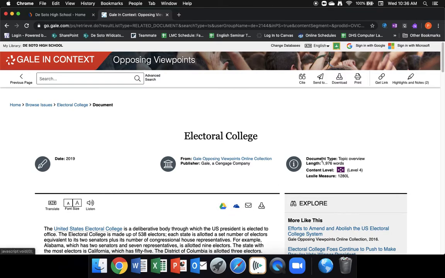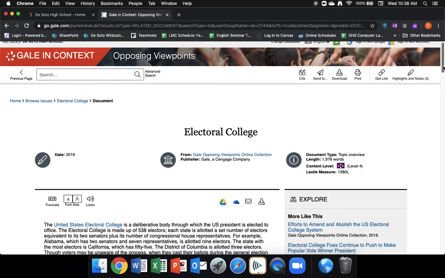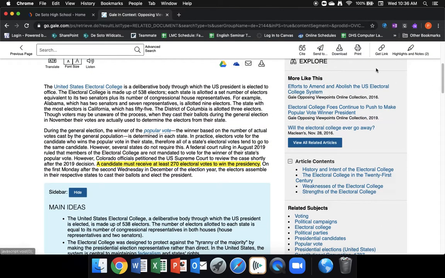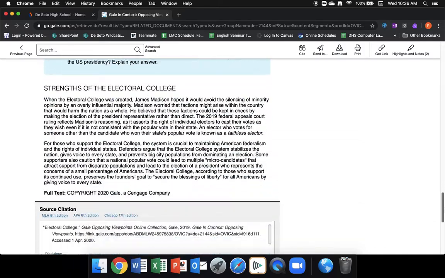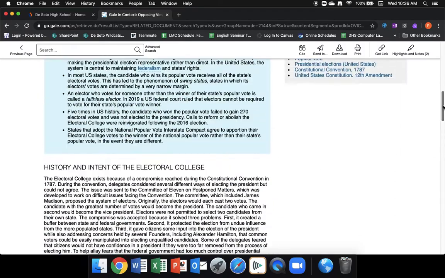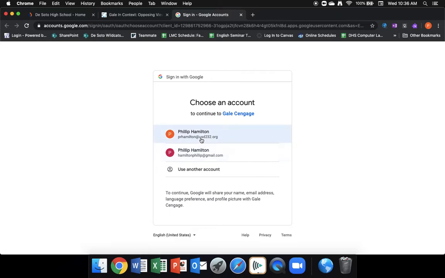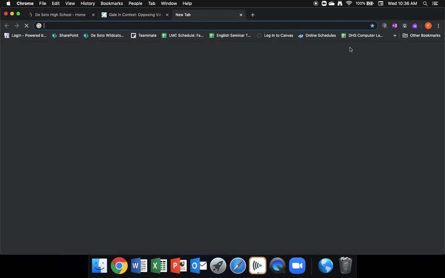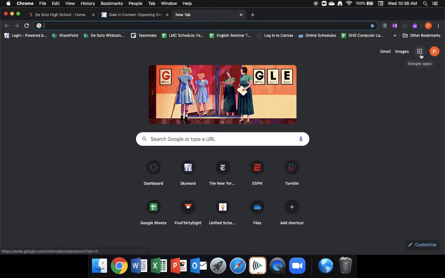If you save this to your Google Drive, it's going to keep your notes, it's going to keep your highlighting, and it's going to keep the citation for you. And there's a link up at the top here. There's also going to be a link at the bottom. So I'm going to click this link, and it's going to save it to my Google Drive. And they're going to create a folder in your Google Drive after you sign in, and they're going to ask you for permission. But it's going to say documents have been sent to Google Drive and will appear shortly. So I click OK, and then I'm going to go to my Google Drive and just show you how powerful this tool is.